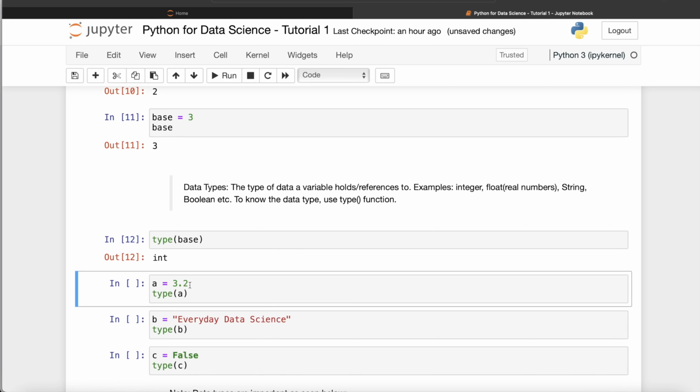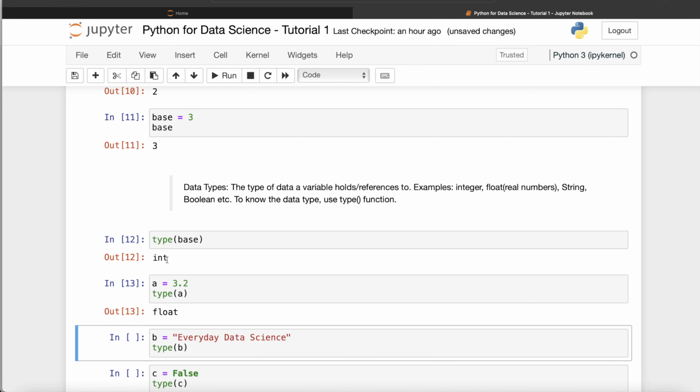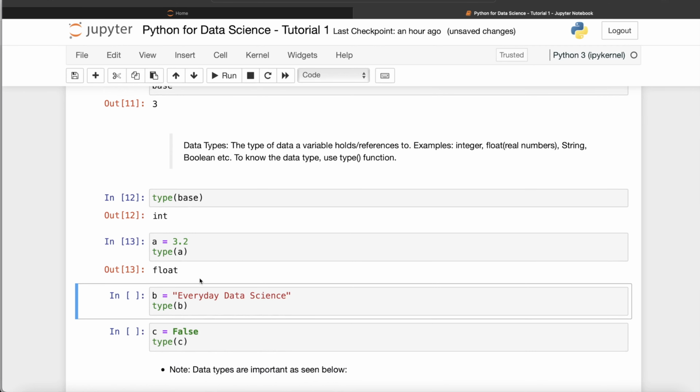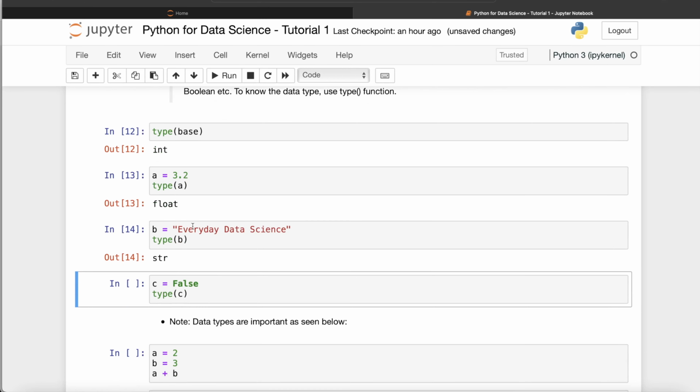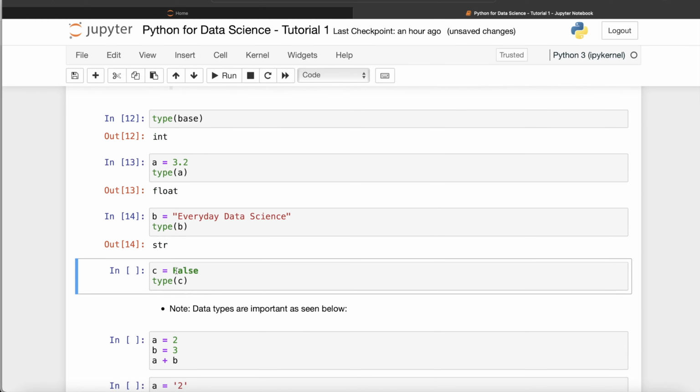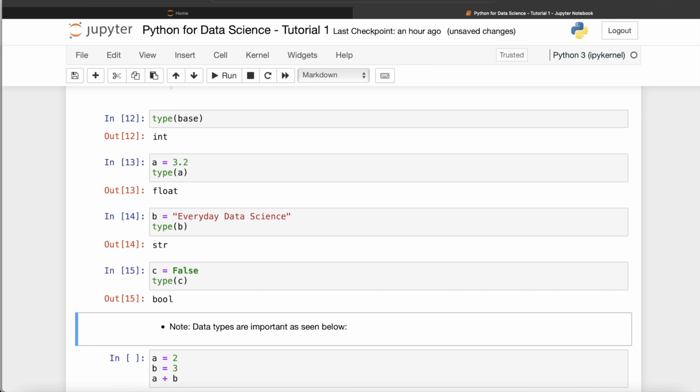Similarly 3.2, it is a float or a real number, right? So when I run this, it is going to return float. This is a string. So here if I run this, it is going to return str, which means string. This is a boolean value, right? True or false. So obviously when I return the type of C, it is going to be boolean values, or bool. Okay. Now please note this.